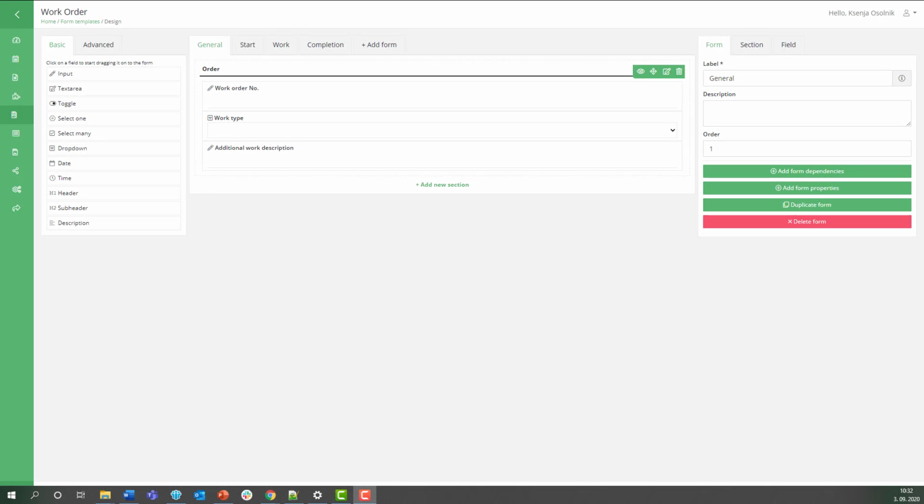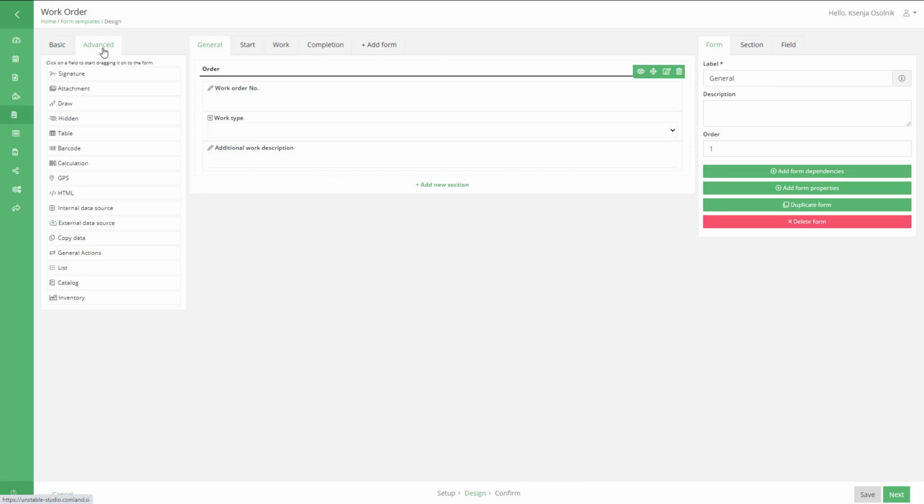This is the view from MightyFields form template. On the left side, you can see some basic elements like input area, text area, toggle, select one, select many, drop down, date, time, header, subheader, and description. You also have some advanced elements.